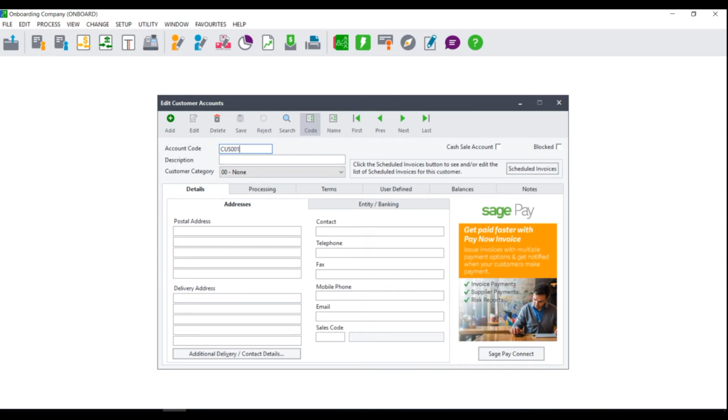It can contain only letters, only numbers, or letters and numbers. It cannot, however, contain special characters like hash, exclamation, or @. Once you have entered your account code, next enter your description. Again, this can contain letters, or numbers, or letters and numbers. Again, please do not use special characters like hash, exclamation, or @.